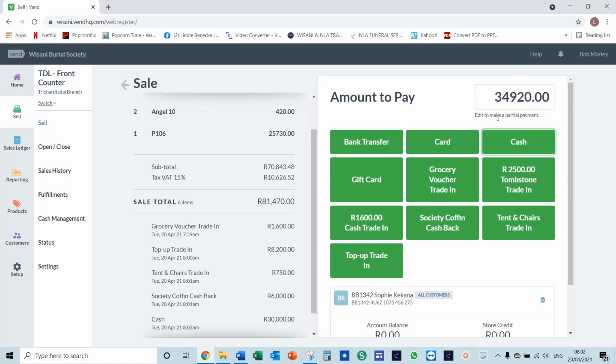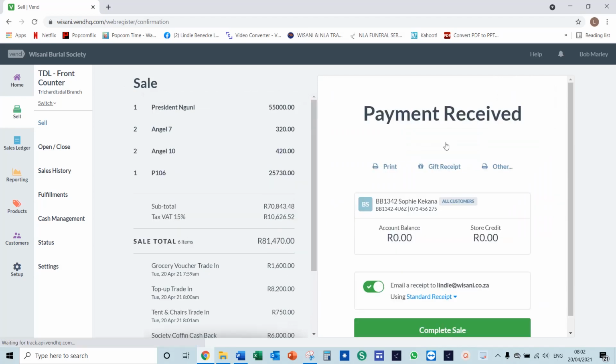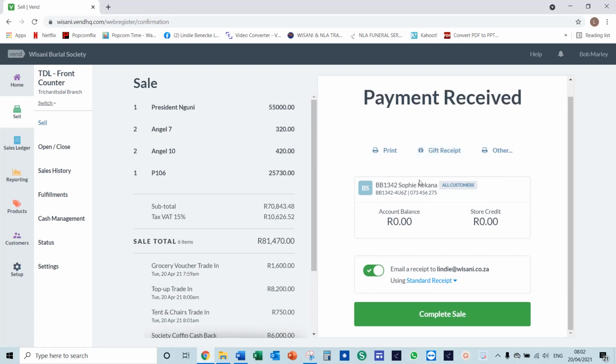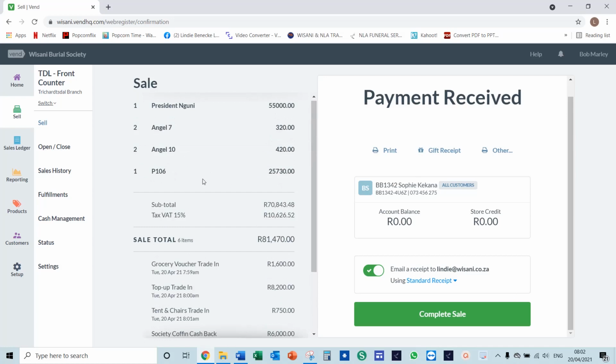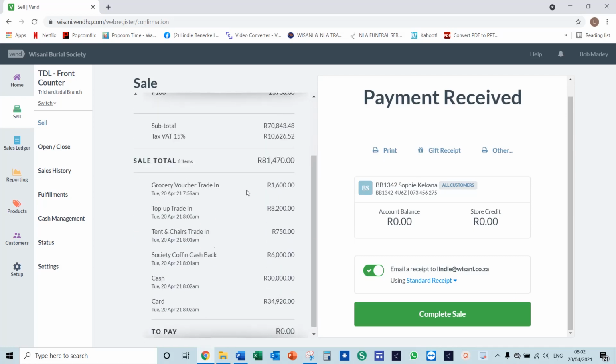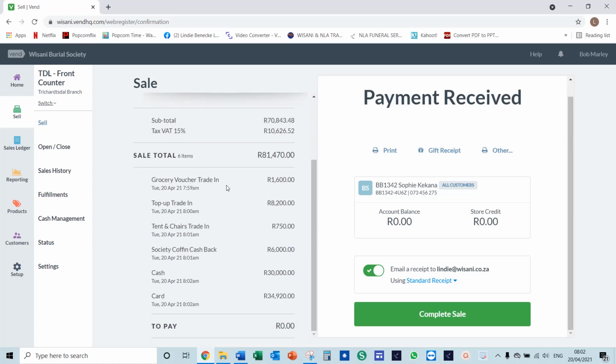Now the remainder, the customer said, I will pay this with my card. Now you can click on card because that's the total amount that the customer will now pay with his card. I'll click on card and immediately it zeroes it out. Everything is indicated on here. It shows you what the customer has bought. It will also show you the trade-ins that have been made as well as the payment methods that the customer used.